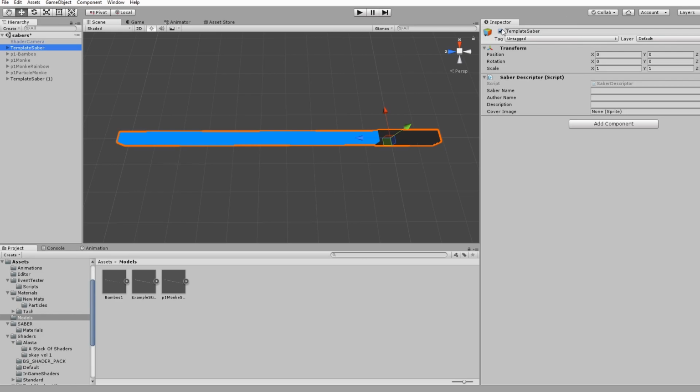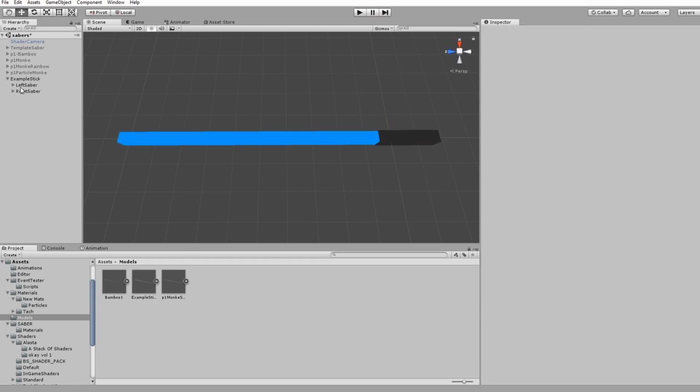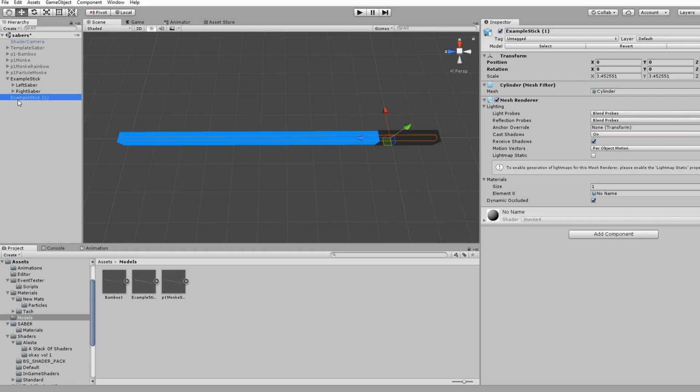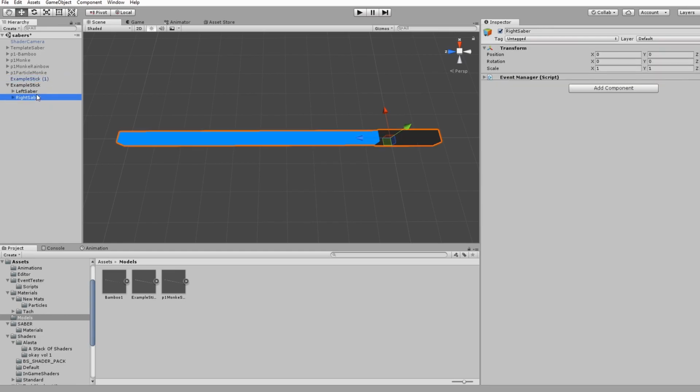Disable the template Saber by clicking this checkbox. Then you'll just want to rename the template Saber to whatever you want to call the Saber. So I'm just going to call this example stick. Now once you've done that, you'll want to drag your model, so mine's also called example stick, and just drag it anywhere really. It can be anywhere.